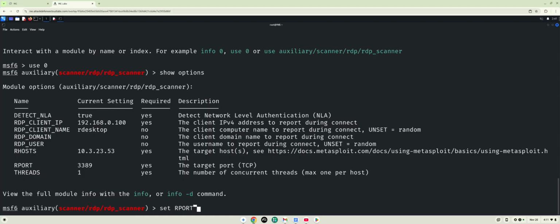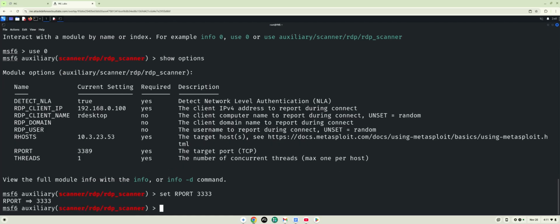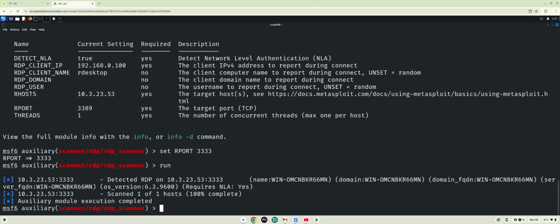All right, so I'm going to say set RPORT to 3333. Let's run that and see if that is indeed running the RDP protocol. That came back very fast, and bam, right here it says detected RDP on 10.3.23.53 port 3333. It gives us all the different machine names and things like that, so it's confirming that indeed that port is running RDP.